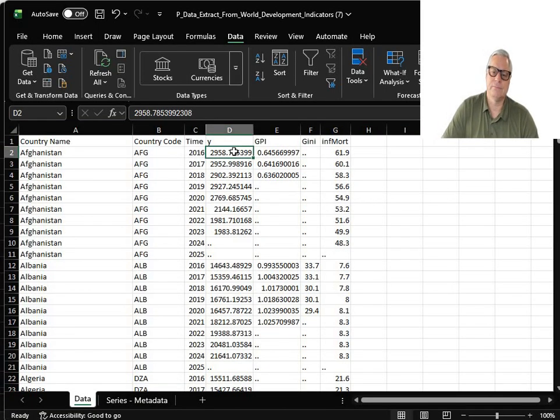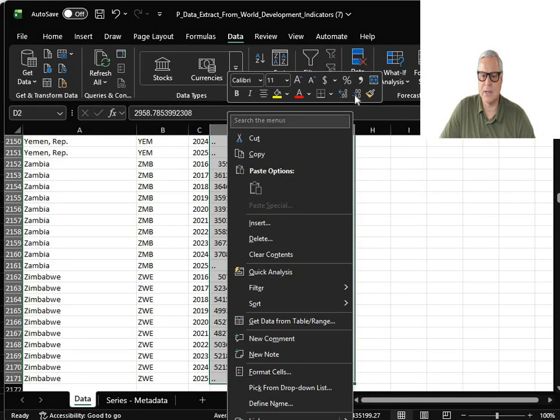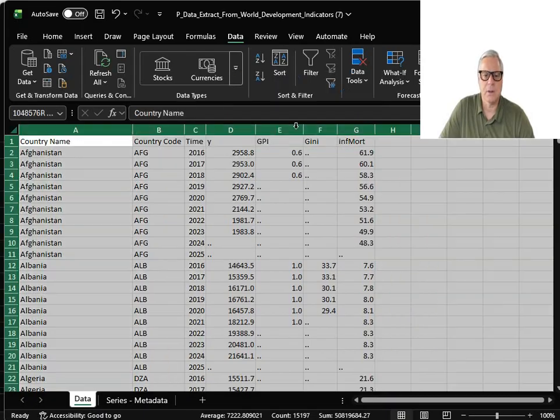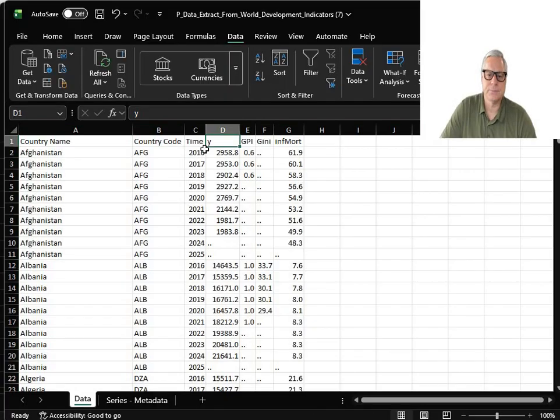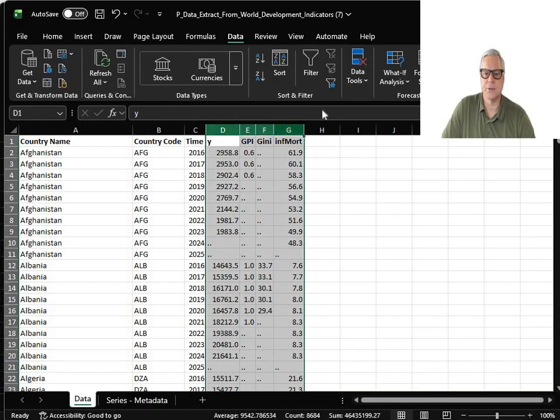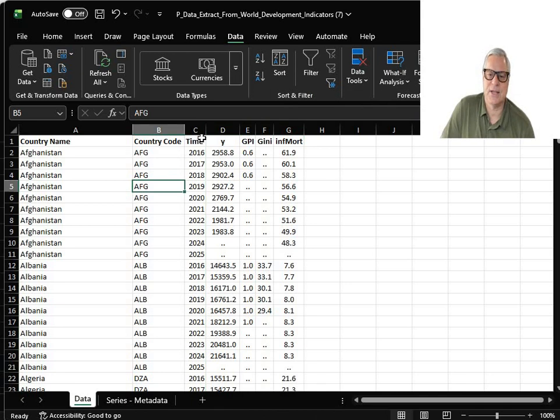Okay, so final thing what you want to do for maybe data set aesthetics is maybe limit the decimals. There's really no point in showing too many decimals. And then again, fit to content. And maybe center everything. Okay, this data set is now a stacked time series or a panel.